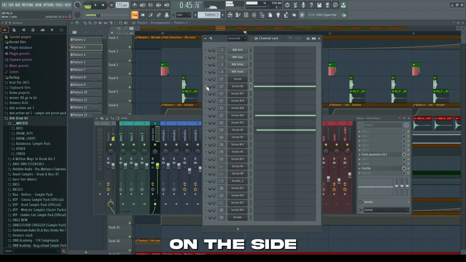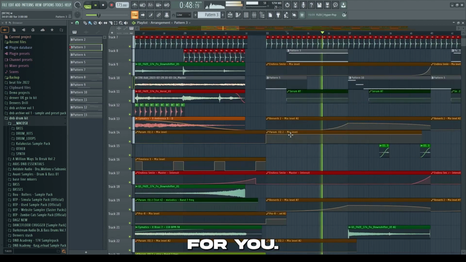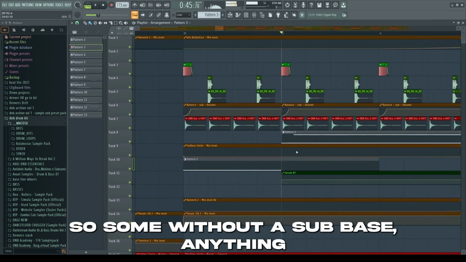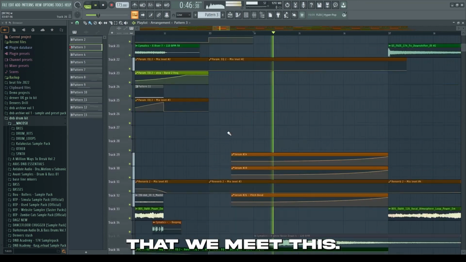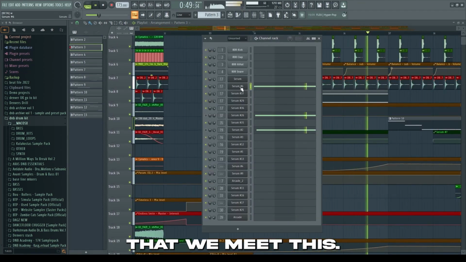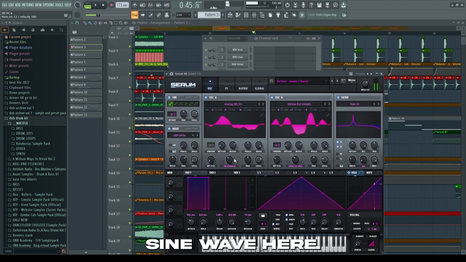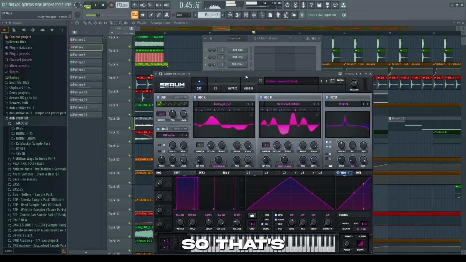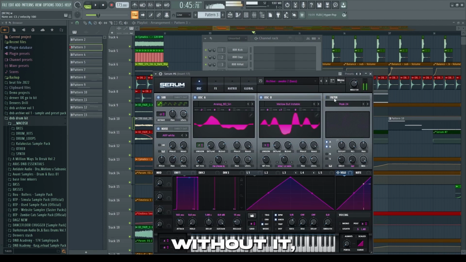Hold on a sec. That's the sub sound without a sub bass or anything. So let me mute this. Okay, so we've got a very broken sine wave here. Sorry, that is really loud. Again, all we're doing is really modulating the resonance. Without it, nothing. Like, it's nowhere near.